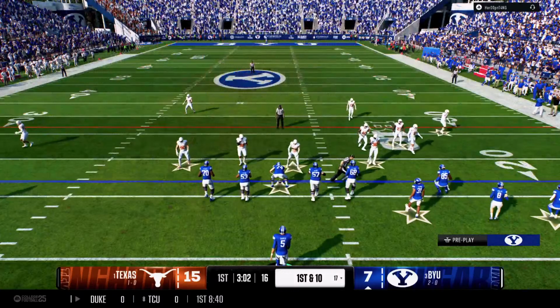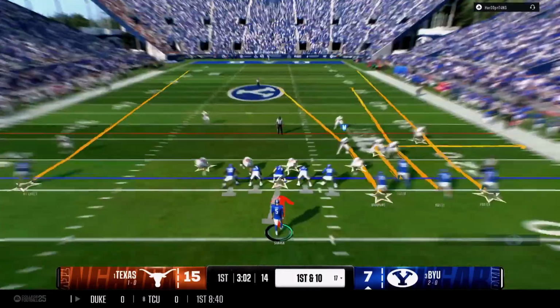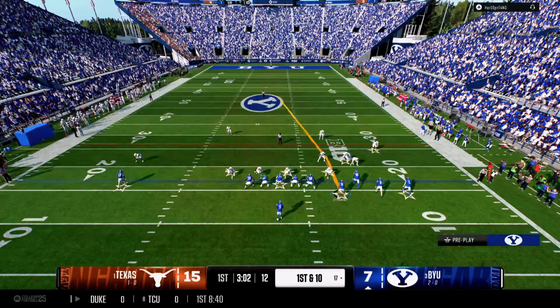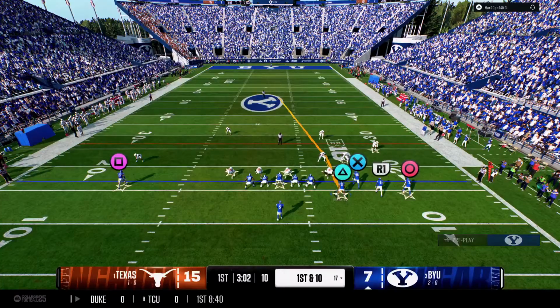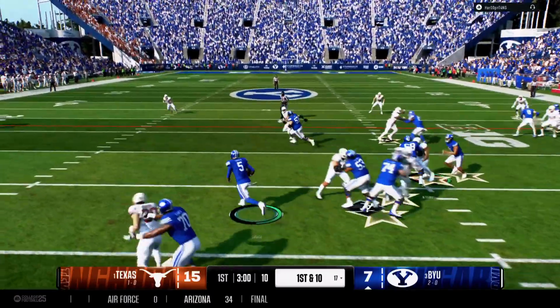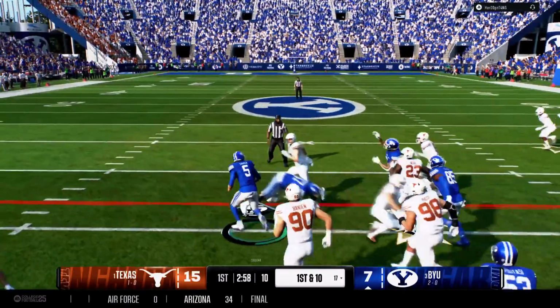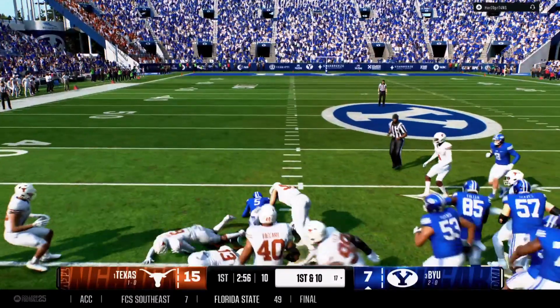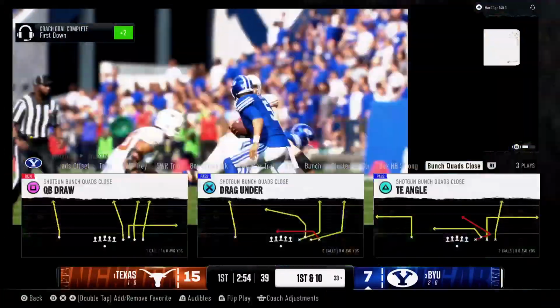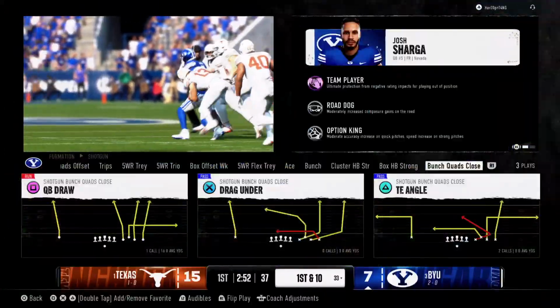So the BYU offense comes back out onto the field. They punch it into the end zone the last time. Let's see if this defense has made some adjustments to stop them this time. He's got it already past the first down marker. Brought down at the 33. That's good enough to move the sticks.